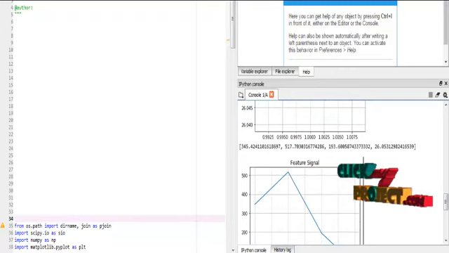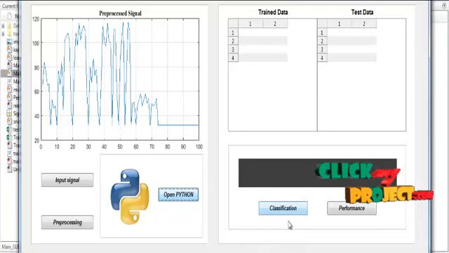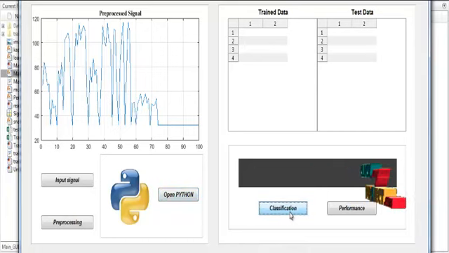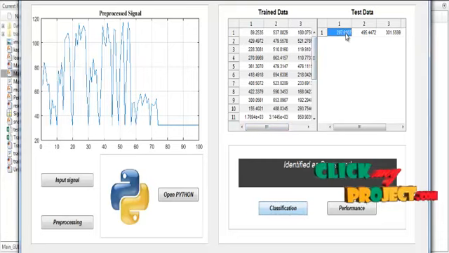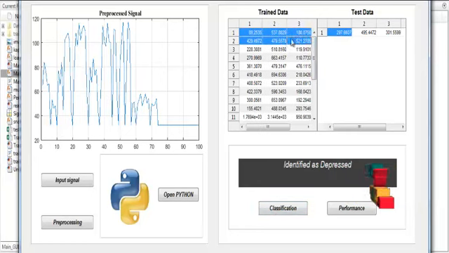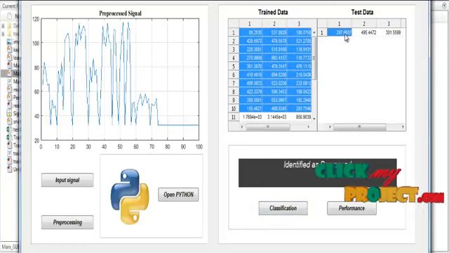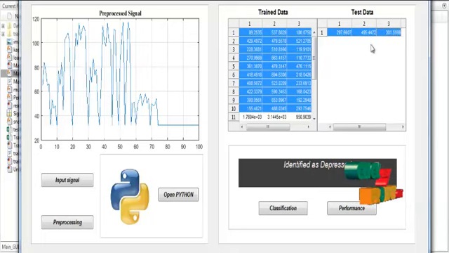After that, once again we move on to MATLAB and do the classification process. Make sure every process was completed in Python. After that only we have to click the button classification. Once the button classification is clicked, the train features are automatically loaded, and then the test features are automatically loaded. This is the trained features data. This is the test data. After extracting the test and train, the classification result is shown in the text box. It is identified as a depressed signal.